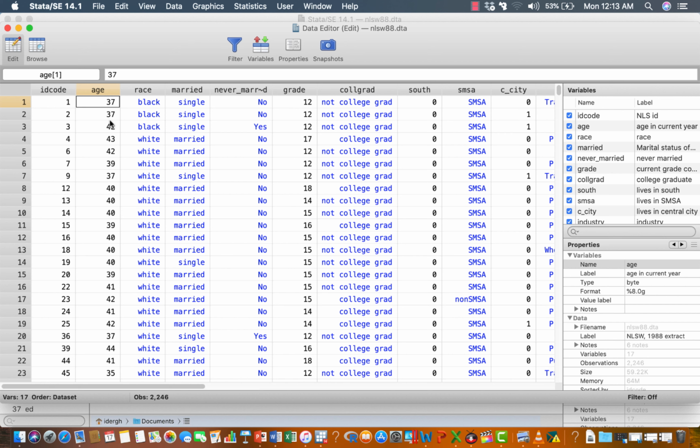Now, maybe for whatever reason, I want to send it to a string. I want to ask Stata to recognize it as text. That is what it means to convert a numeric variable to string. You want Stata to recognize that particular numeric variable as text, and whenever you do that, it means you have converted that variable into a string variable.